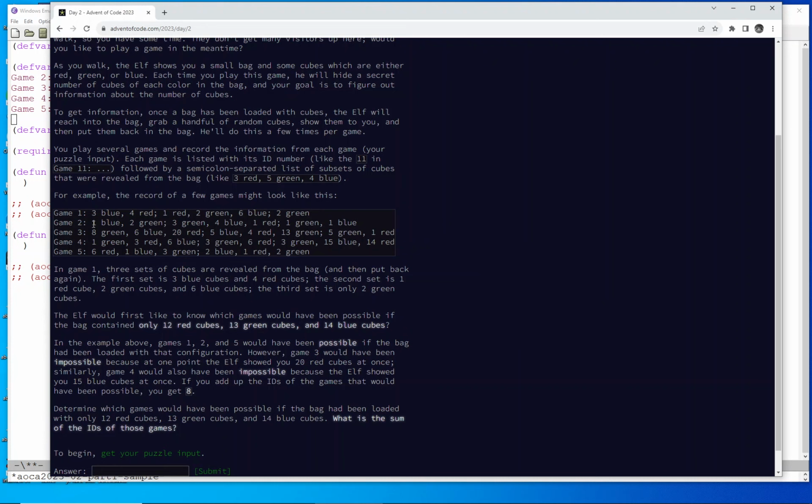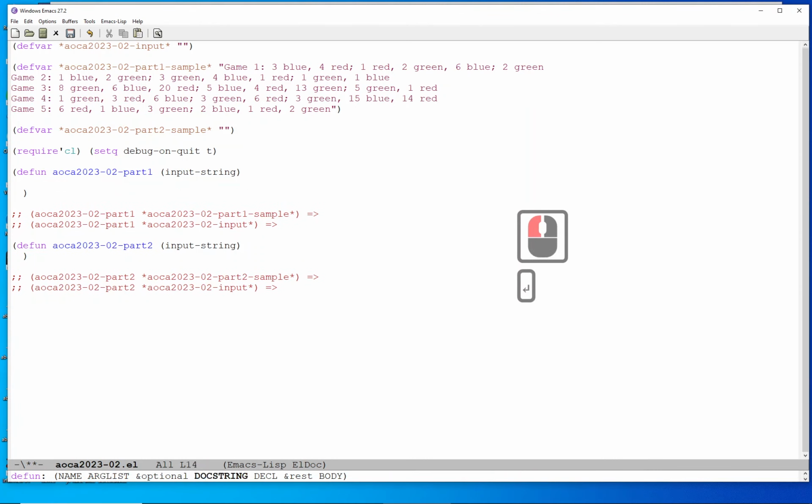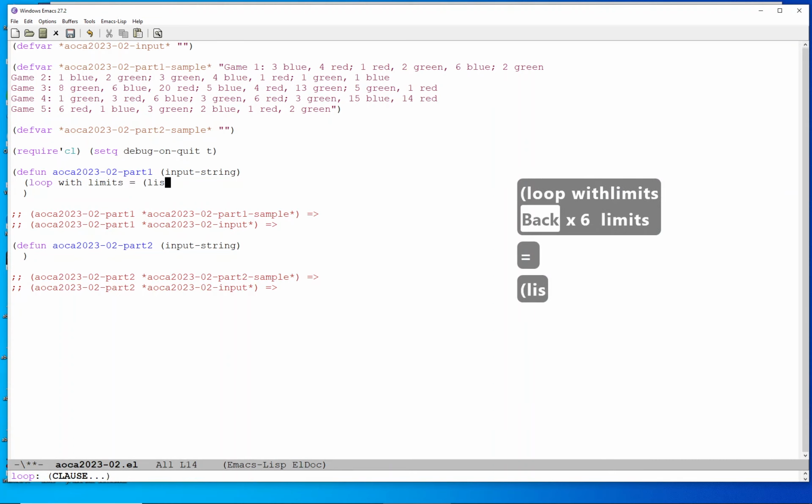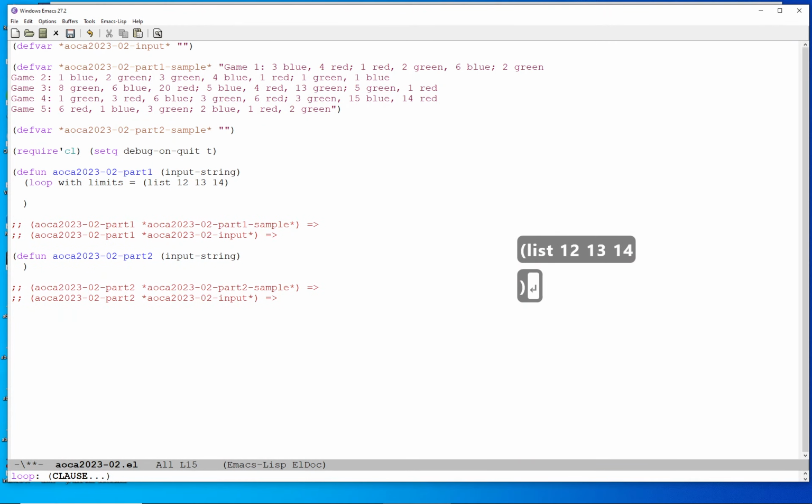So what they want is, of all of the games that were played and recorded, they want you to add up the IDs of the ones that were possible. So this would have been 1, 2, and 5, which is 8. So that's the function we have to write. This is mostly going to be parsing this time. That's not unusual. So loop with limits equals list of 12, 13, 14. We know there's only red, green, and blue. We're going to use the canonical ordering. So this is the list of limits that we're interested in.